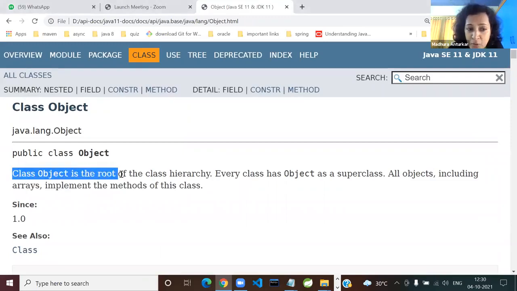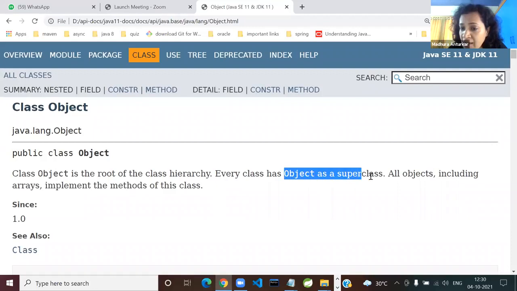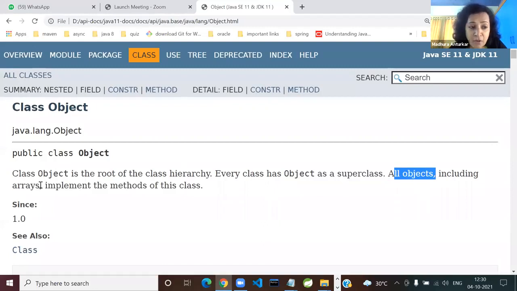So a few more principles. Anyway, read this. Class Object is the root of the class hierarchy. That is where the class hierarchy starts. Every class has Object as the superclass. Superclass is nothing but the parent class. And all objects, including arrays, implement the methods of this class.